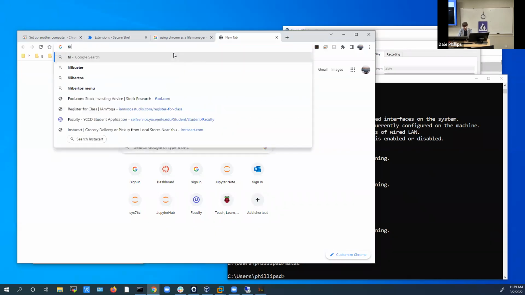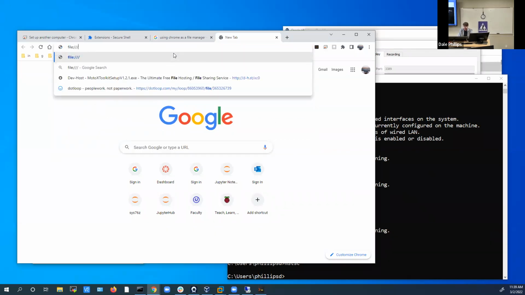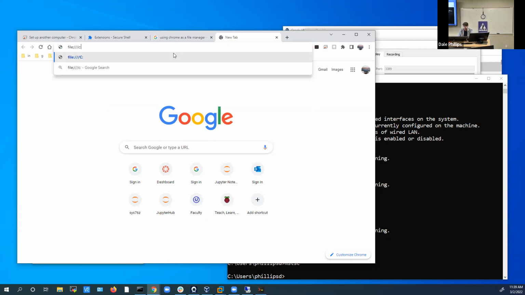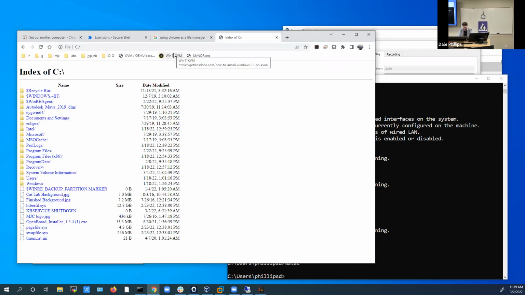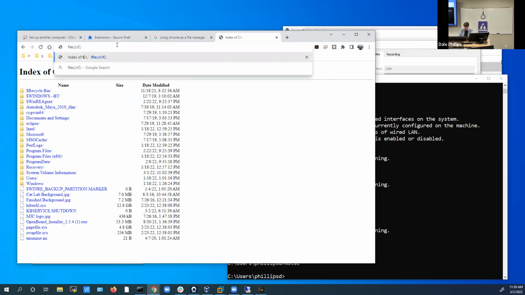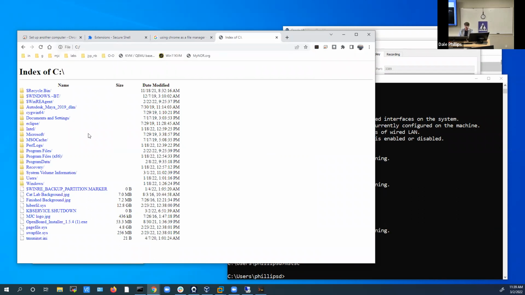Let's do file:123 C. You need to type C colon. Notice I typed my slash in wrong. So sorry about that. It should be this way. This is a mistake I continue to make. I've been doing this for so long that I get my slashes mixed up between the OSs.